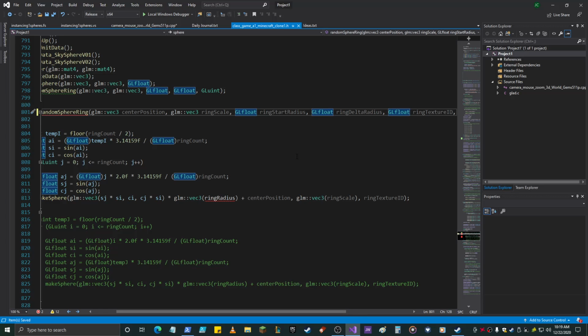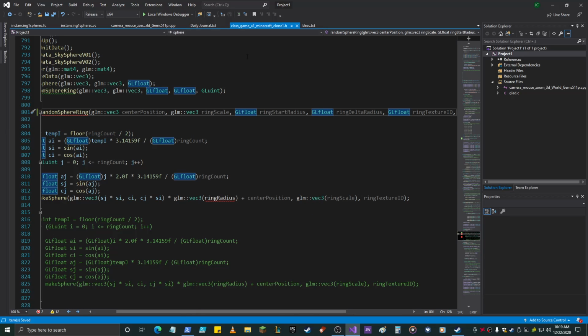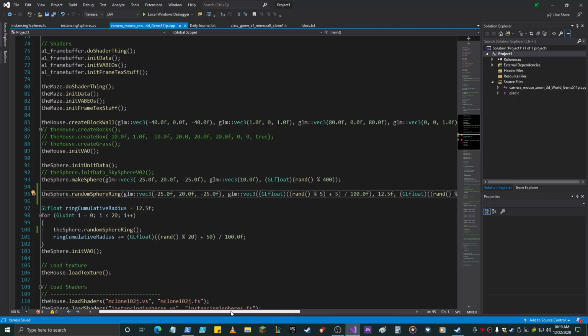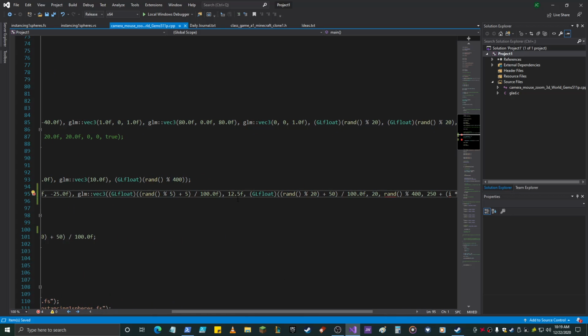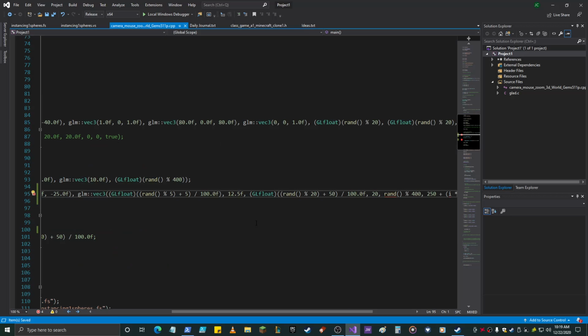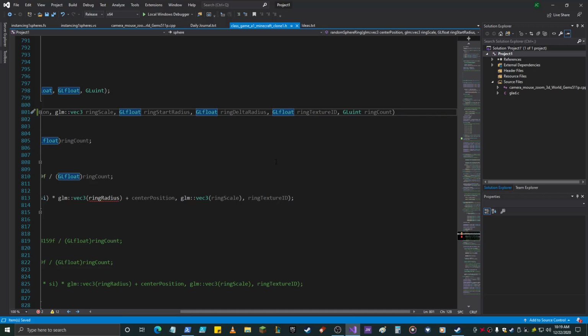Okay. Is that how this works? So we have the start position, the ring scale, which gets sent in here. Then we have the ring start radius, which is the initial size of the first ring. And then we have the delta. Oh yeah, and then also the number of rings, which is an unsigned integer. So delta radius, GLuint, and then rings.